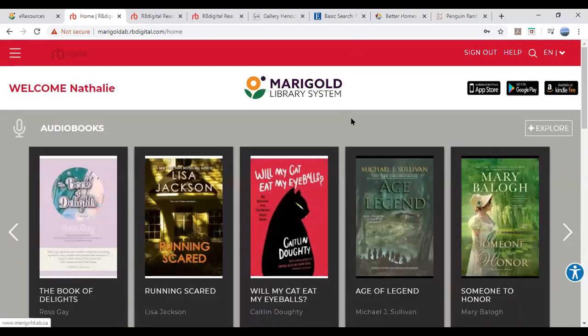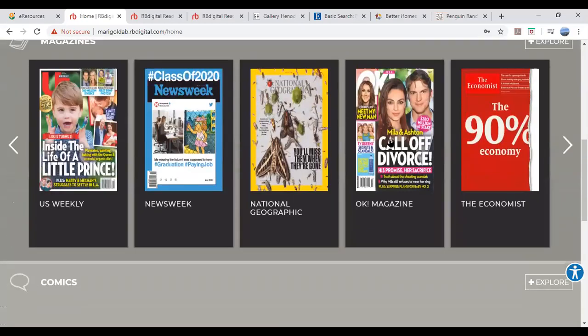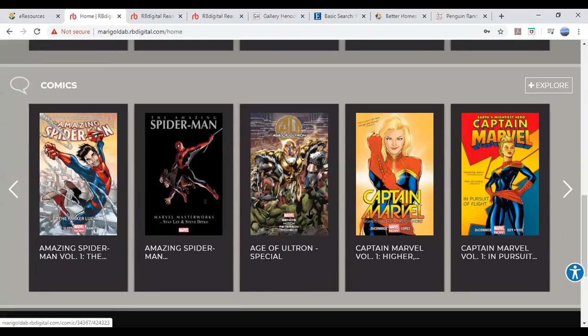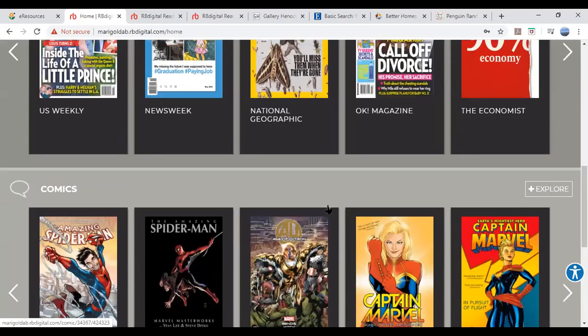So that is RB Digital. It's not just magazines, there are also audiobooks and comic books. And the comic books might really appeal to a younger audience. So if you have any kids, suggest they use RB Digital to access those.